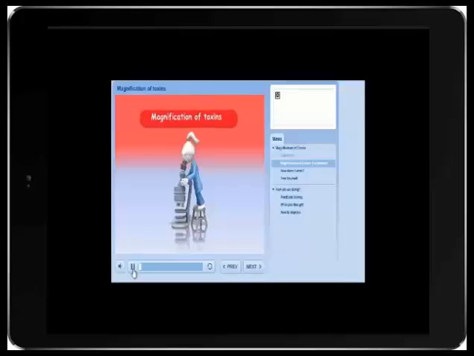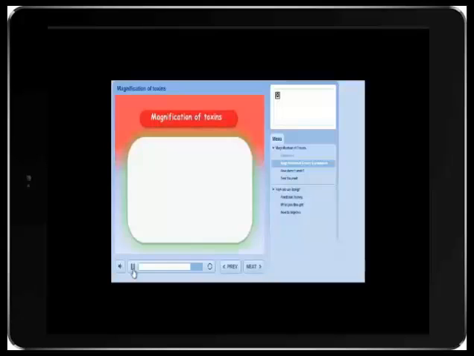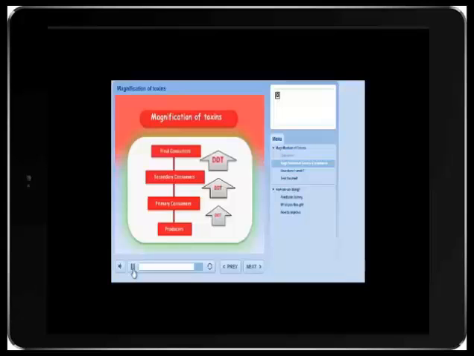Magnification of toxins refers to the increase in the concentration of toxins which get stored in body tissues of an organism. As the tropic levels progress, the amount of DDT magnifies or increases because the consumers receive the DDT when they eat their prey.